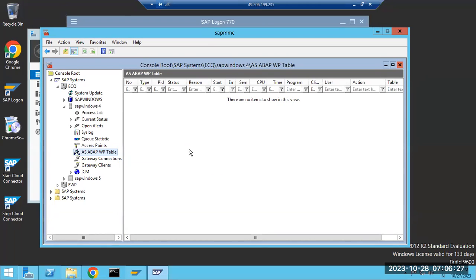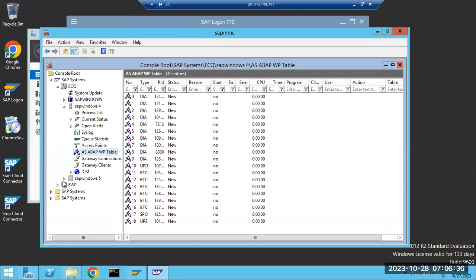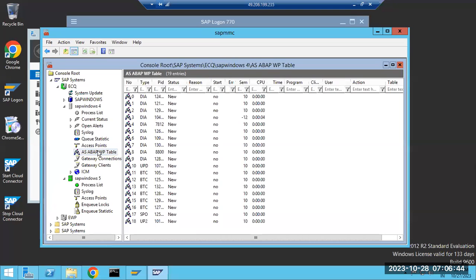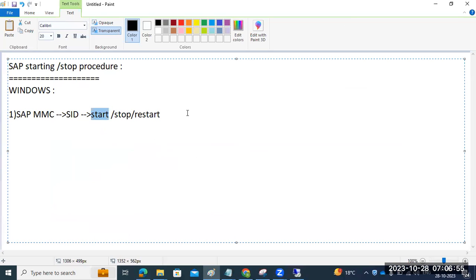While starting, it will first start the ASCS instance. See here, it's started. ASCS instance means the message server and enqueue server started. Then only the application servers come into the picture. The application servers will start, so the dialog processes will start here. This is the way we have to start it.